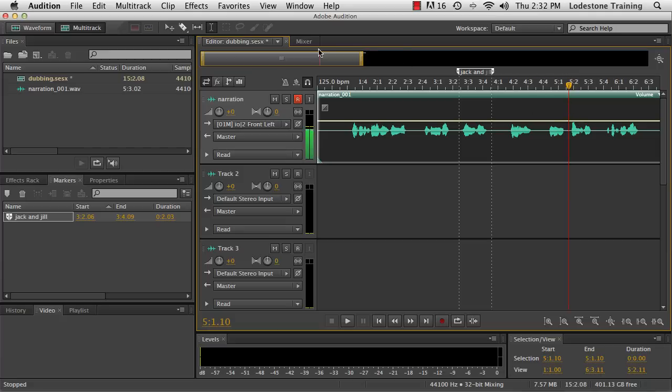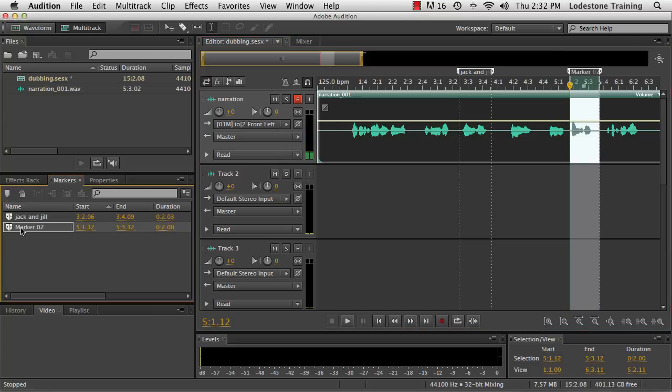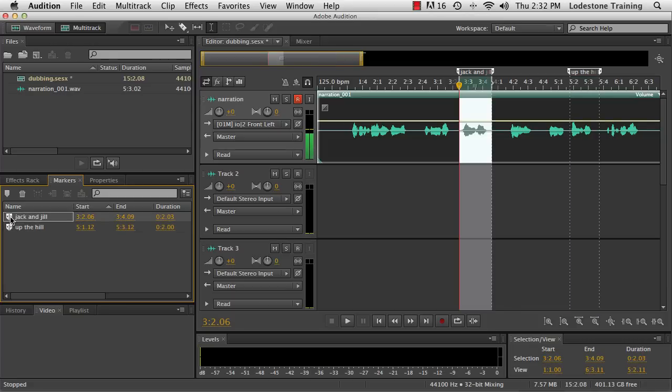Again, I'll make a selection using the time selection tool around this section. Go to my markers and add a marker. And I'll rename it to Up the Hill. Now I'm ready to go back to the first selection, and I'll double click to load that back in.